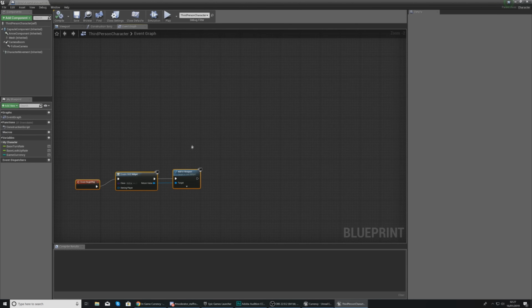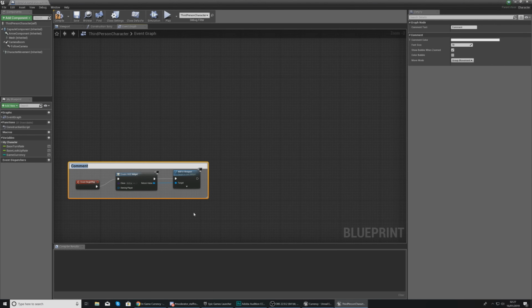to write some code. Now with this first bit selected, I am going to press C to comment this, and by commenting on this I can just remind myself this first section here is for loading the heads up display. So I'm going to give this the name load HUD, just like that.